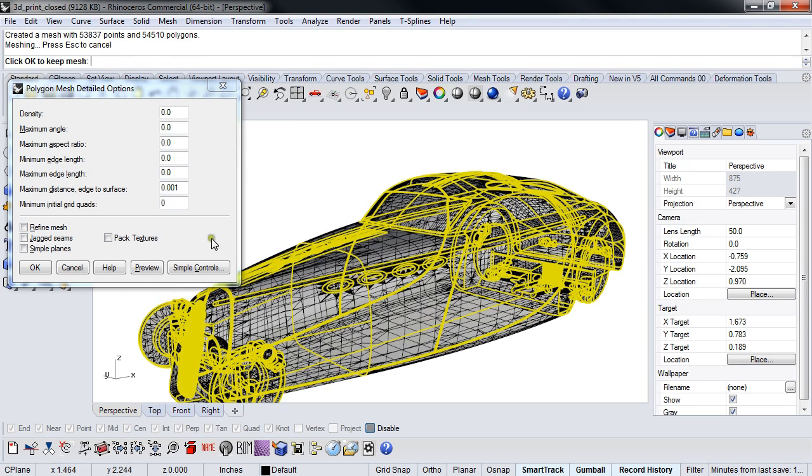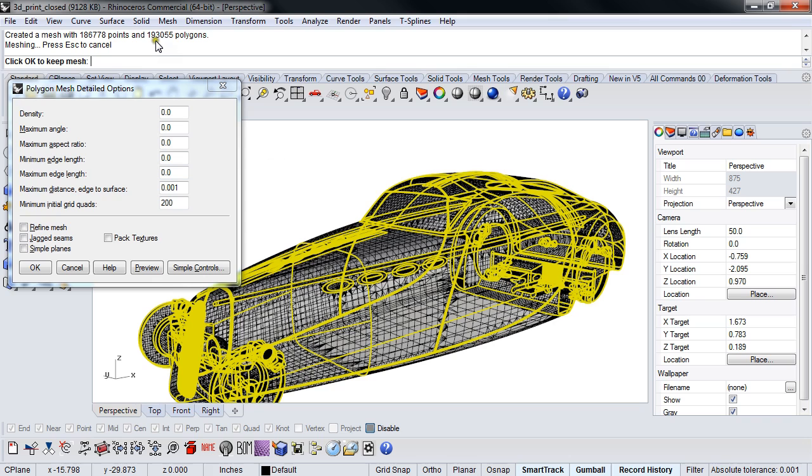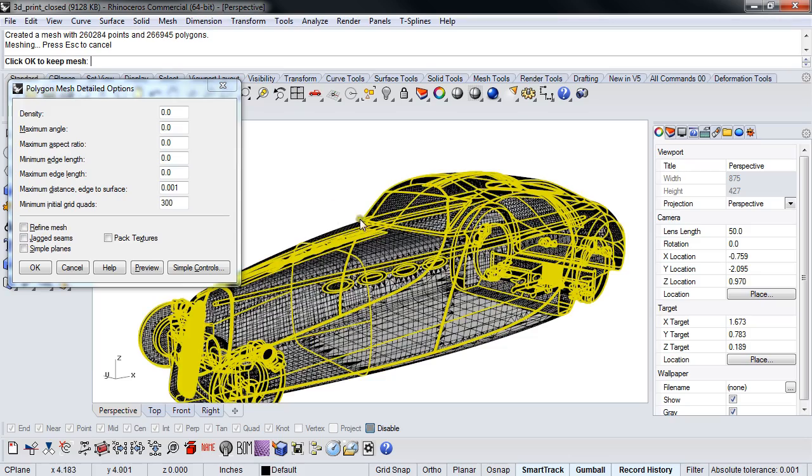And we'll notice we've only got 54,000 polygons. So just start with something small like 200. All right, and then watch what happens to your polygon count. If it starts getting crazy, okay, 193, I could probably go a little higher than that. So let's go 300. 6, getting better. I'm pretty comfortable with that.